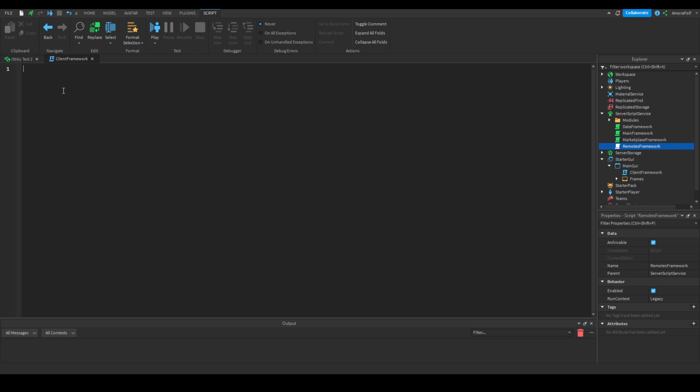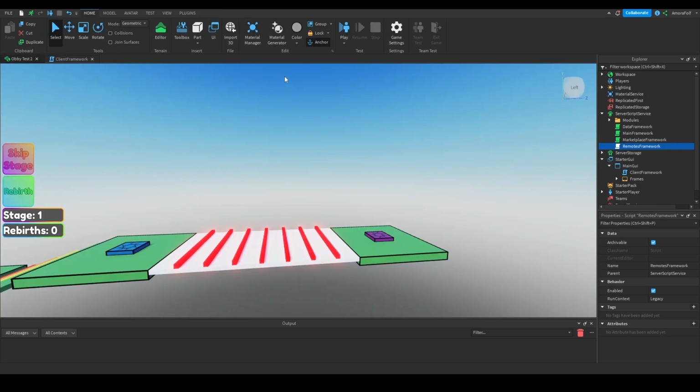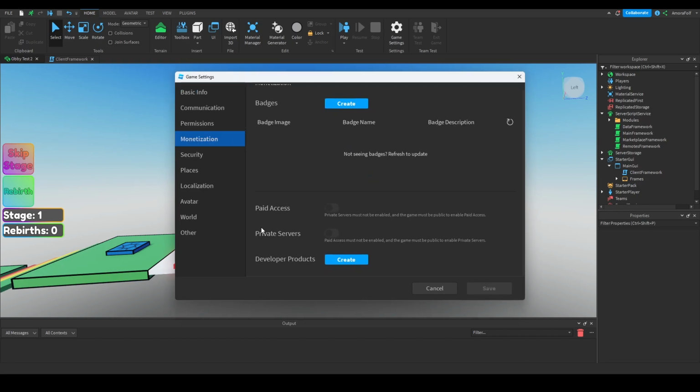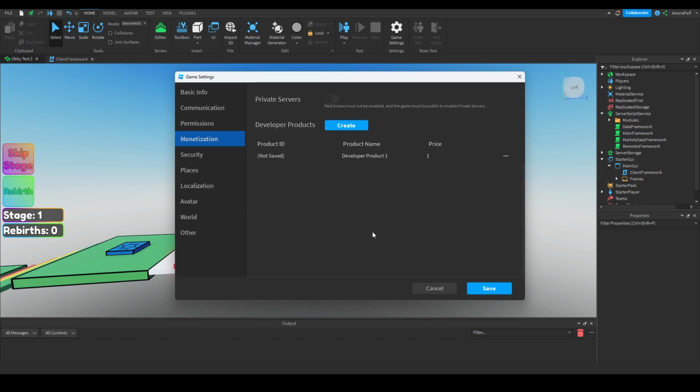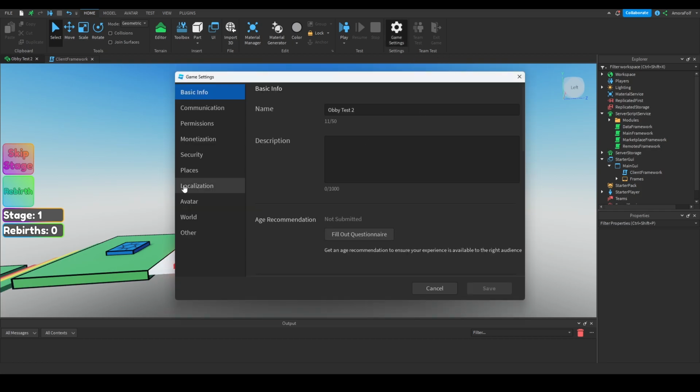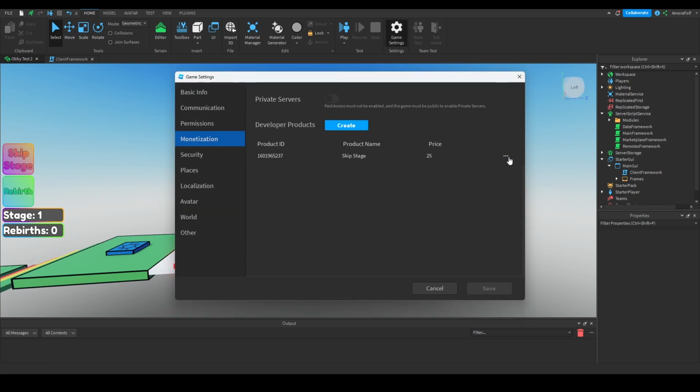And before we do anything else, we're going to delete that default code in the local script, but we're going to go up to game settings, and we're going to go down to monetization, and you're going to scroll down if you need to. You're going to scroll down until you see developer products. We're going to create a developer product. Then we're going to edit it. I'm going to rename this to skip stage. I'm going to make it 25 Robux, and I'm going to click save. Then I'm going to go back into the game settings, back into monetization, and I'm going to click on these two dots on this developer product and click copy ID to clipboard.